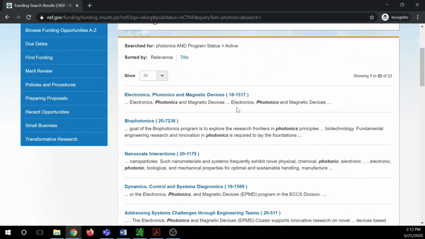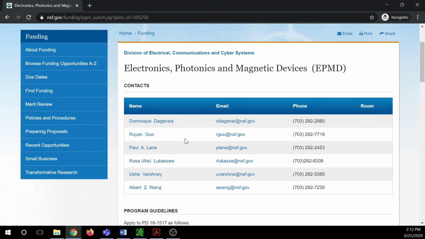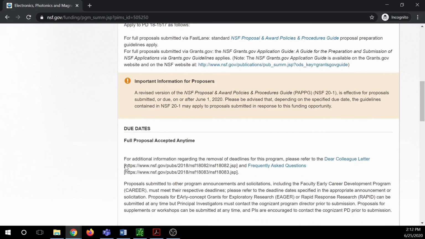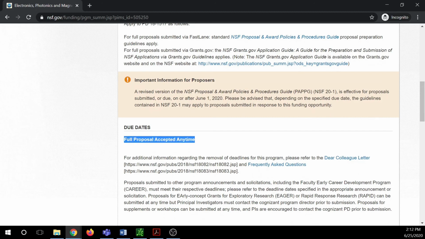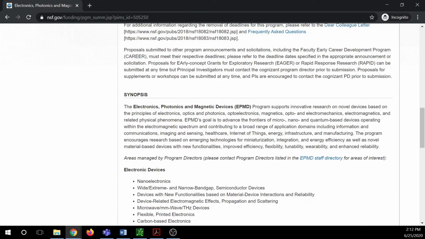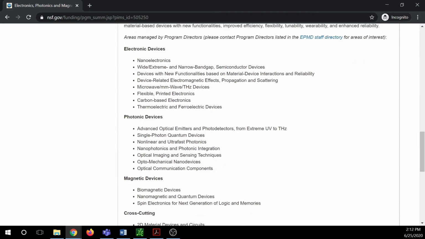And you can choose one or just go one by one to see what each of these grants is about. So let's start with electronic photonics and magnetic devices. This sounds like quite a broad grant solicitation. Here you can see the key people, which are probably the project managers. Then here's a due date, which says that full proposals are acceptable anytime. So no restriction on deadline. Actually, this is true for many of the NSF grants. And below you can see the description of what the solicitation is about, what kind of topics they're interested in.